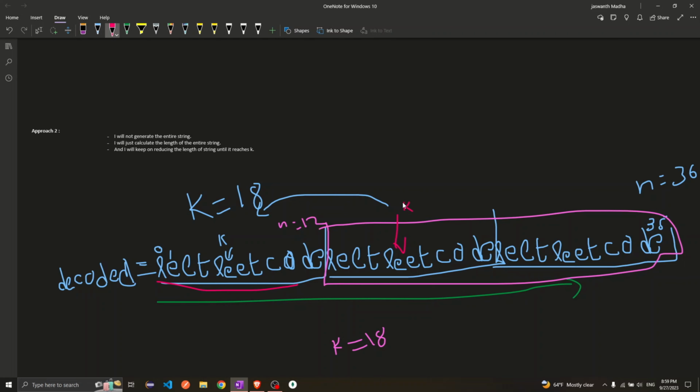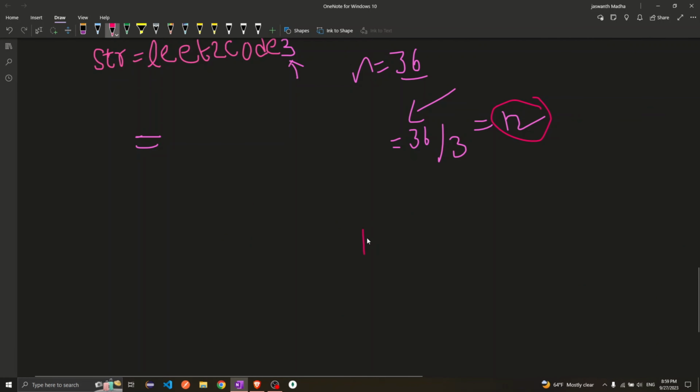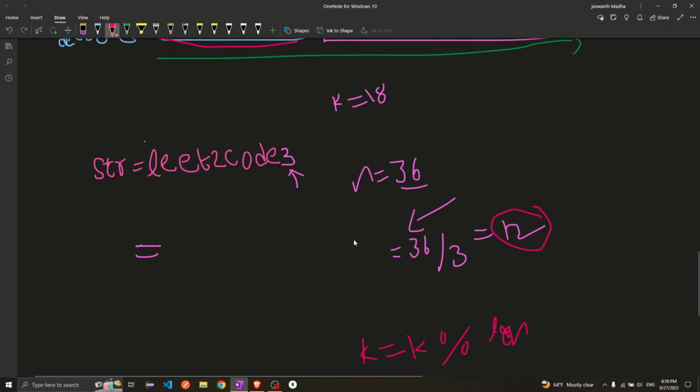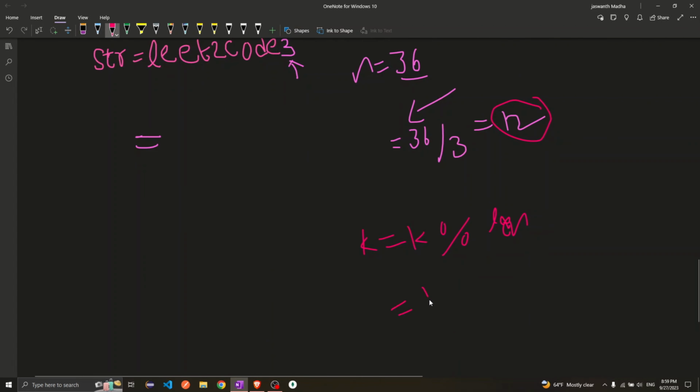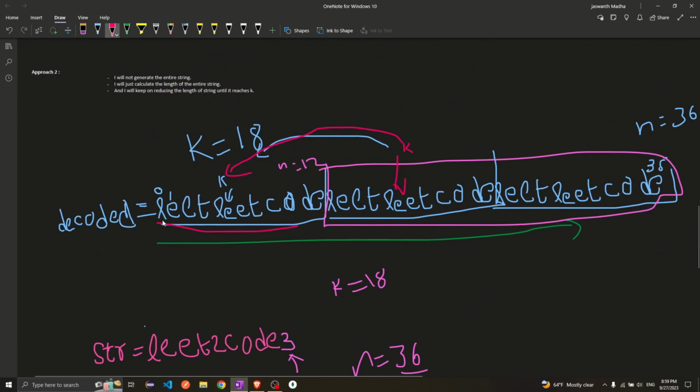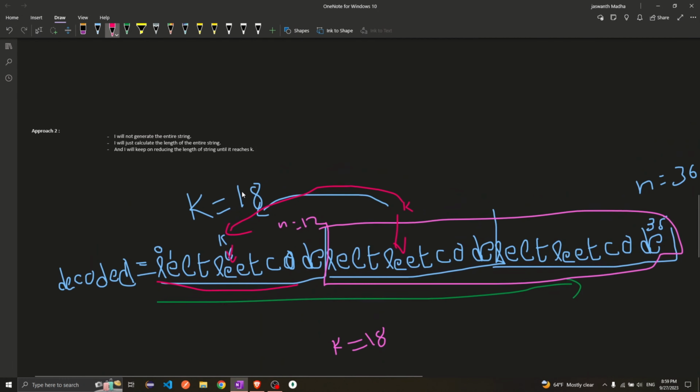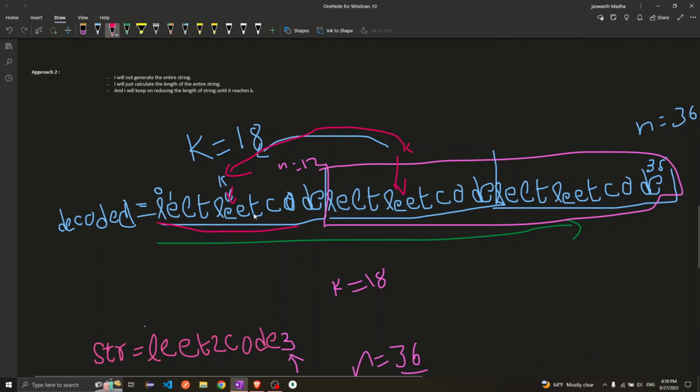So we need to move our k to here. We can do that using k equals to k mod length of the string, the new length. The new length is 12. So this is 18 mod 12. Now we'll get 6, right? Just 1, 2, 3, 4, 5, 6. We have come here. So it is still pointing to the E. This is the same E which it pointed to in the past.